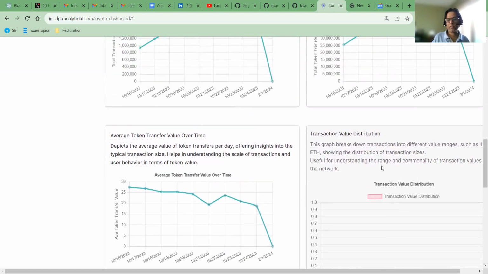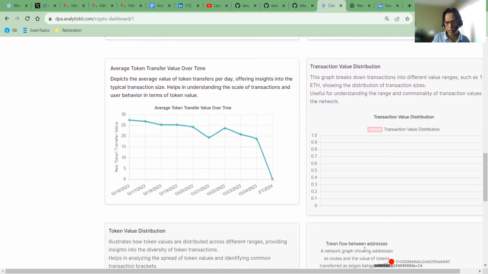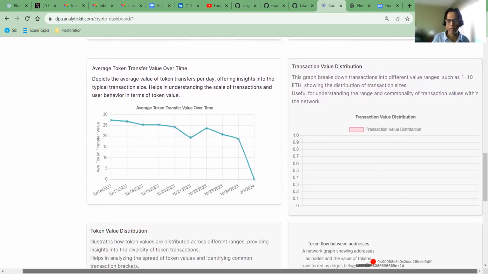And then this one is the transaction value distribution. For some reason, it is not showing. Yeah, we have to see what is going on here. Usually, you will see a bar graph here that displays all the transaction values that happened over a period of time.